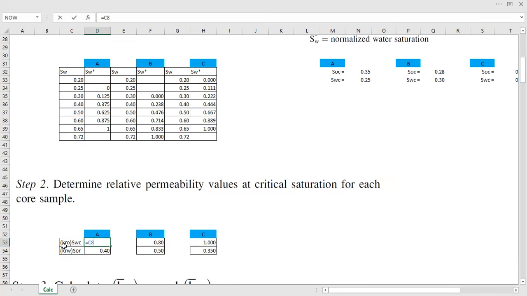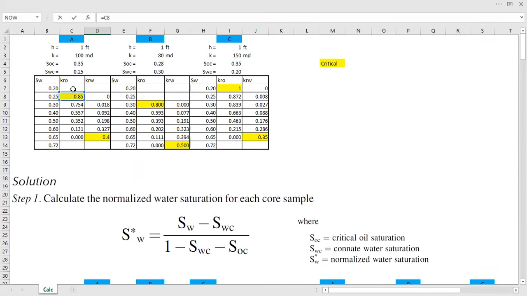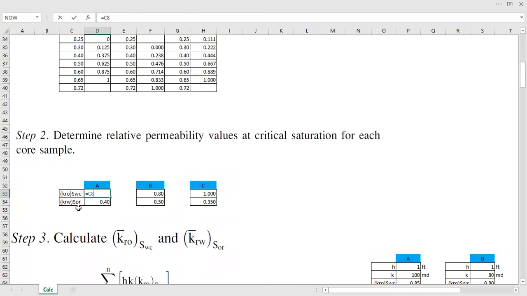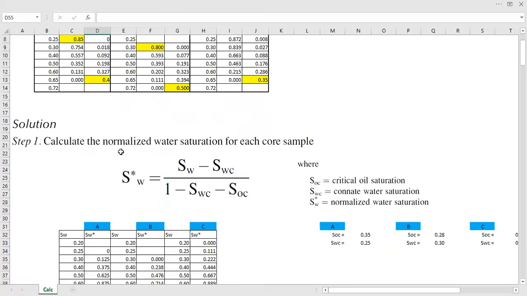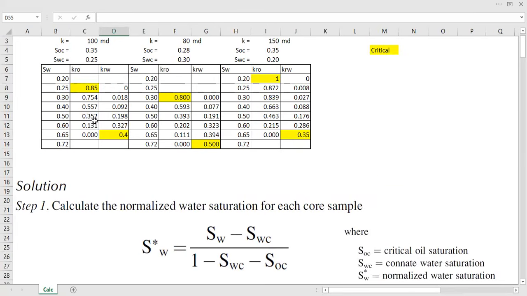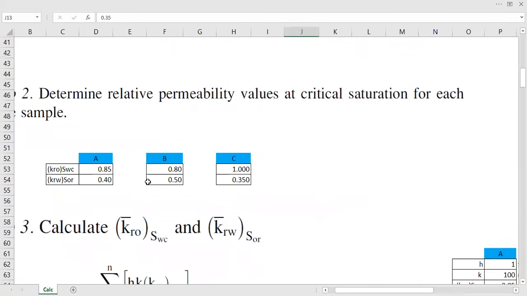So the maximum oil relative permeability will occur at connate water saturation, and that's why the value is 0.85. On the other hand, the maximum water relative permeability will occur at residual oil saturation, which is 0.4 from the data given. That's why I use yellow color here, to make it easier for me to distinguish the relative permeability at critical saturation. So you get this value, very easy.